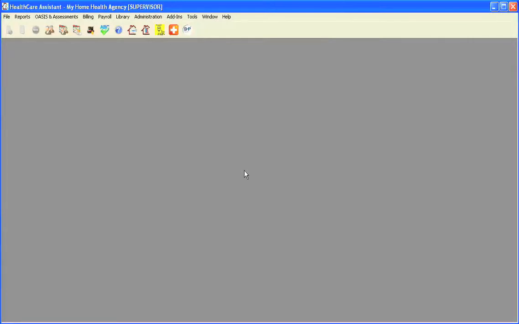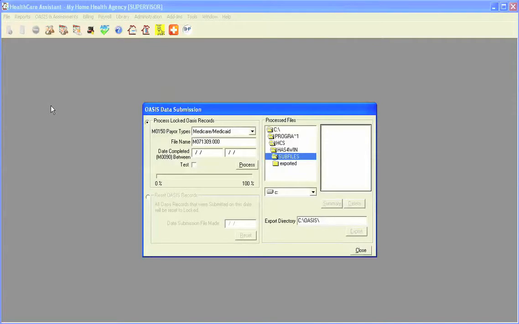We start off by clicking on Oasis and Assessments and going down to Oasis Electronic Submission. And as I mentioned earlier in the lesson, the Oasis status list actually helps. We start off here by processing locked Oasis records. That's why the report becomes a very important pre-submission tool. The program will only process any locked Oasis records, and before doing that, they must first be in a validated state. Here is where you filter out the payer types, or question M-code 150.